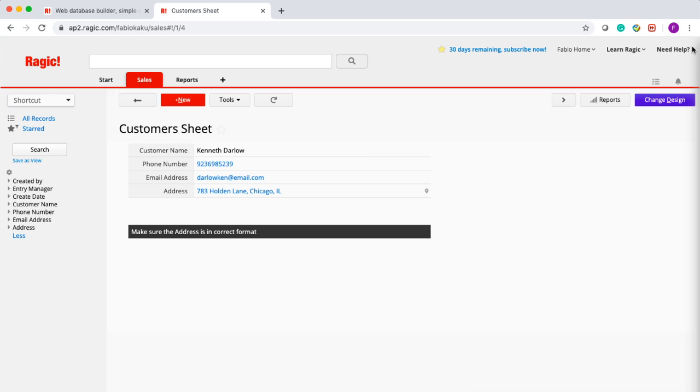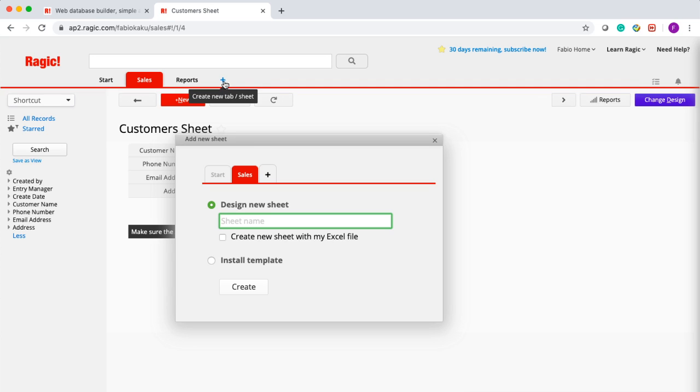Now, going back to adding a new sheet, design new sheet, and this one I'm going to create a product sheet. So this product sheet, I'm just going to create a sheet to record all the products. So create.